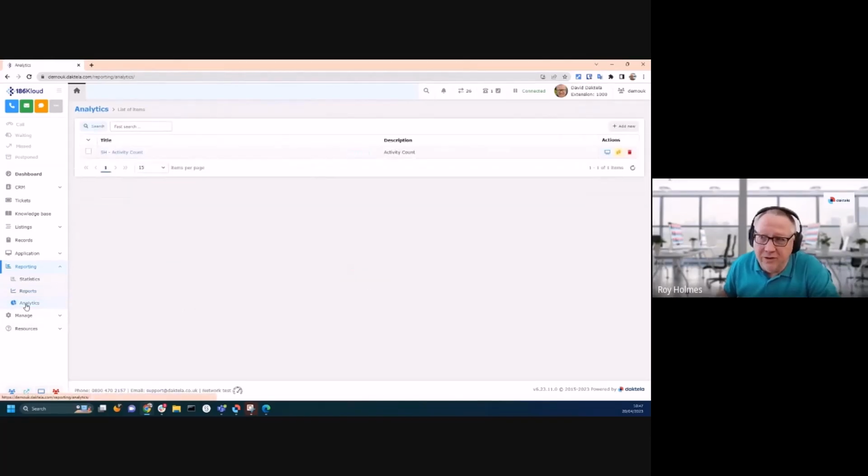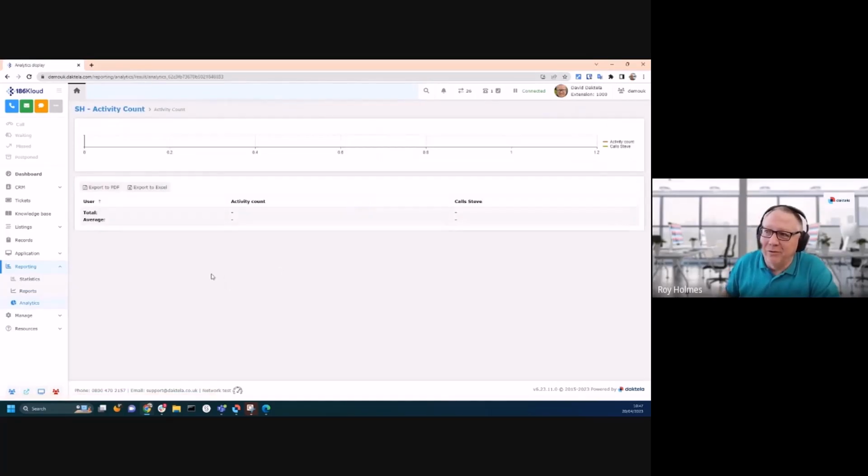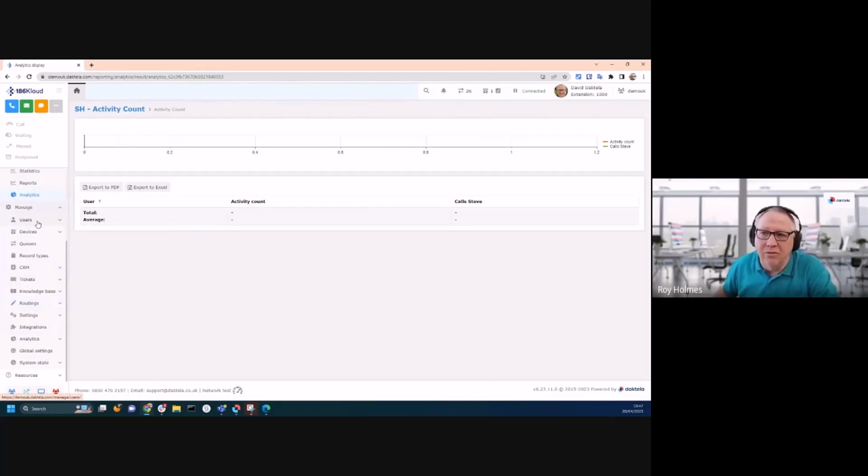You can also create your own analytics. Your own analytics might be similar to a report, but it might be a particular field that you're creating. In this particular case, an activity account, probably for yesterday, probably for an individual, which is why there's not a lot of information there. So that's all the standard stuff within the system. But then you also get the ability to manage all of that as well.